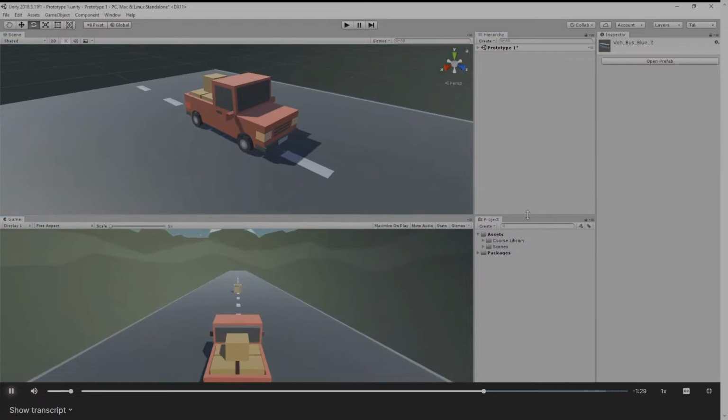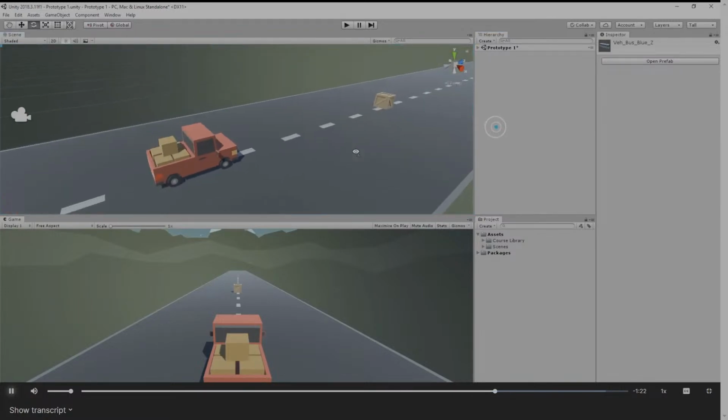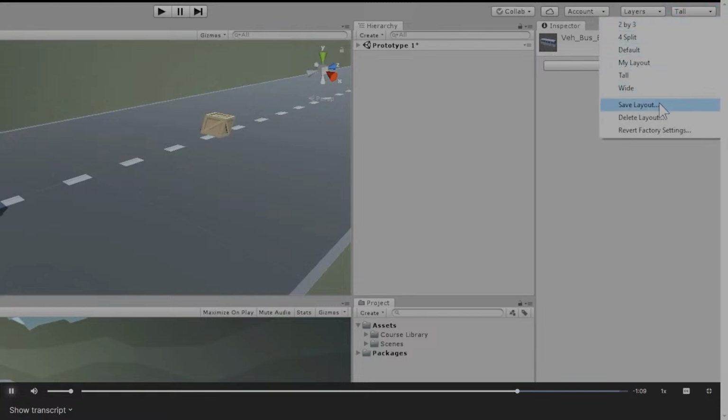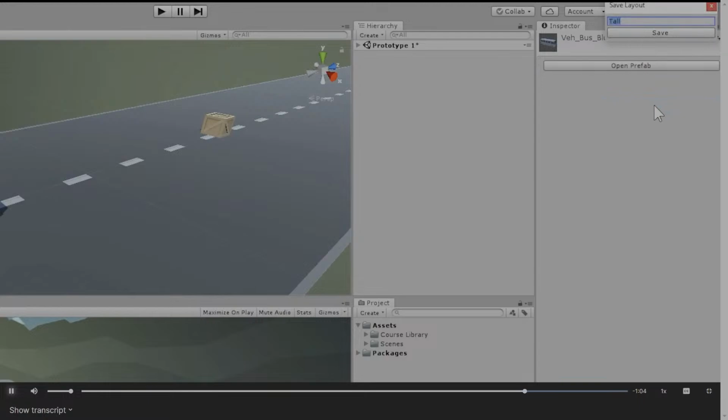Now we have a really good view of our game and our scene at the same time. So this is what we as the creator see versus what our player will see when they play the game. And if we want to save this, all the way on the right side, back where we set our layouts, if you click on that, at the bottom of the options is a save layout. If I click on save layout, I can rename it. So I'll call this my layout. Now I have my layout saved to use whenever I want.